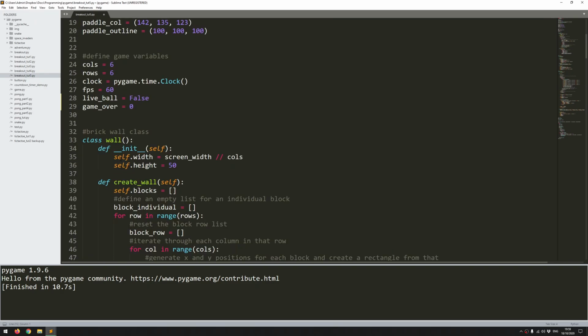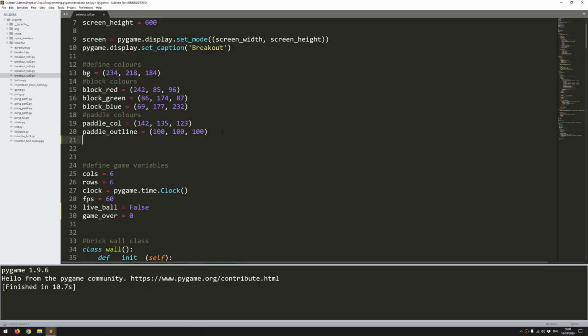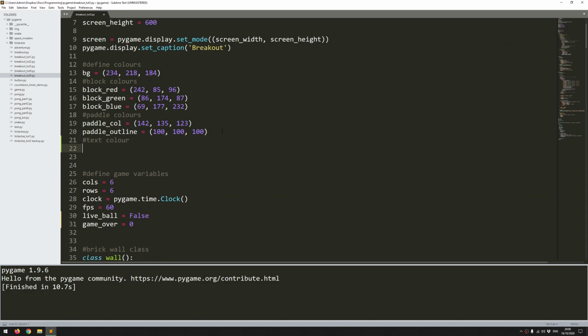So I'll come back up to the top first, because I'll need to define a few extra variables up here. So the first one is I need an extra color. So I'll come down under all these colors and I will say text color. And this variable will be text_col. And I've set this to 78, 81, 139. So that will give my text a color.